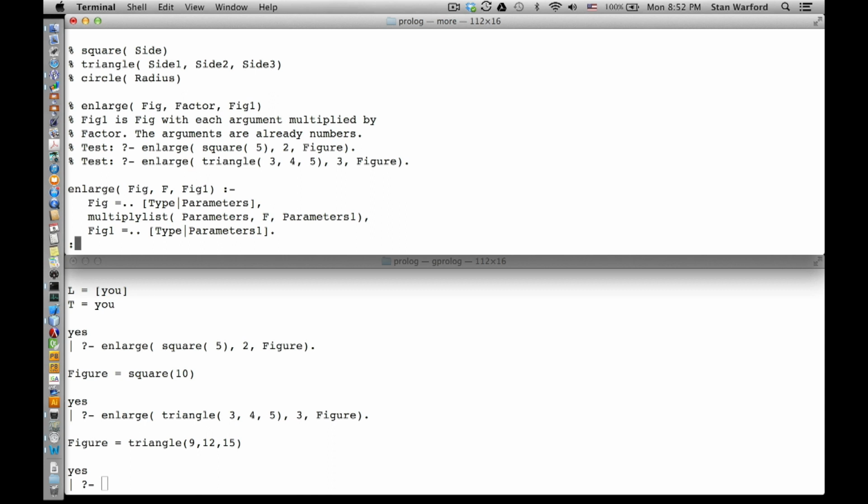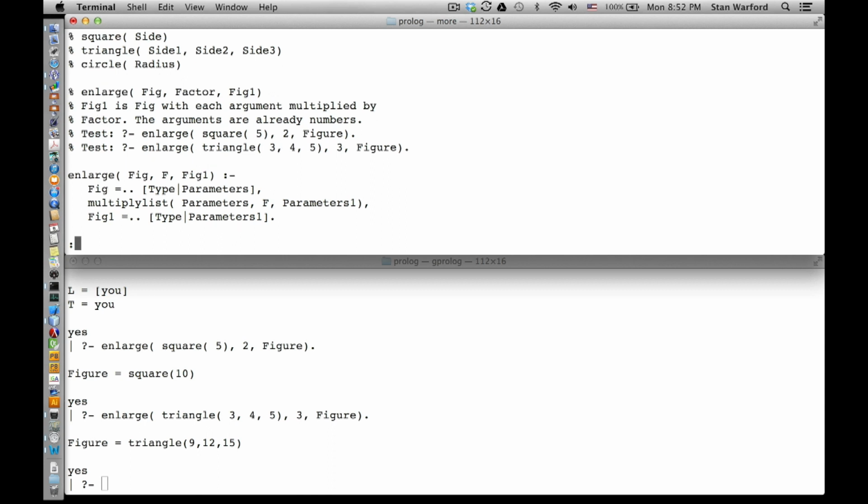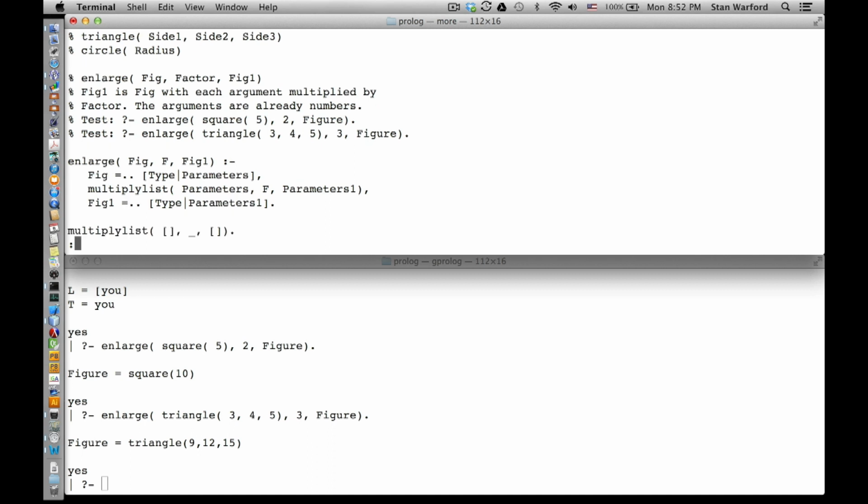Are we good? So now all we have to do is multiply list. Well, what's the base case for multiply list? The empty list, right? Yes, the empty list with any factor, doesn't matter what the factor is, the resulting list is empty. Otherwise, if the list isn't empty, how do we extract the first one and do the operations on it? So now what's the next one going to be?